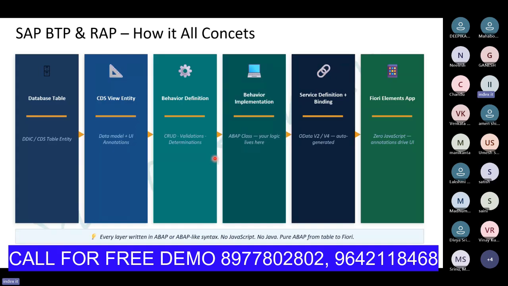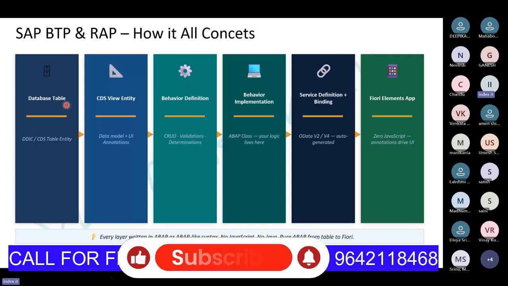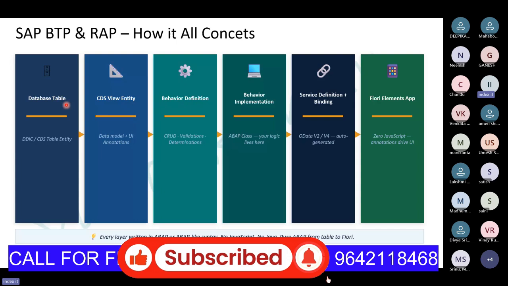The concepts we are going to cover, or what are the concepts that are there in a RESTful application programming model. So we'll start with our database table. Of course, you need to have a database table where you are going to store your data. So we'll talk about how you can create those database tables in BTP ABAP. Again, you already know the concepts, but from the tool familiarity perspective, we are going to discuss that.